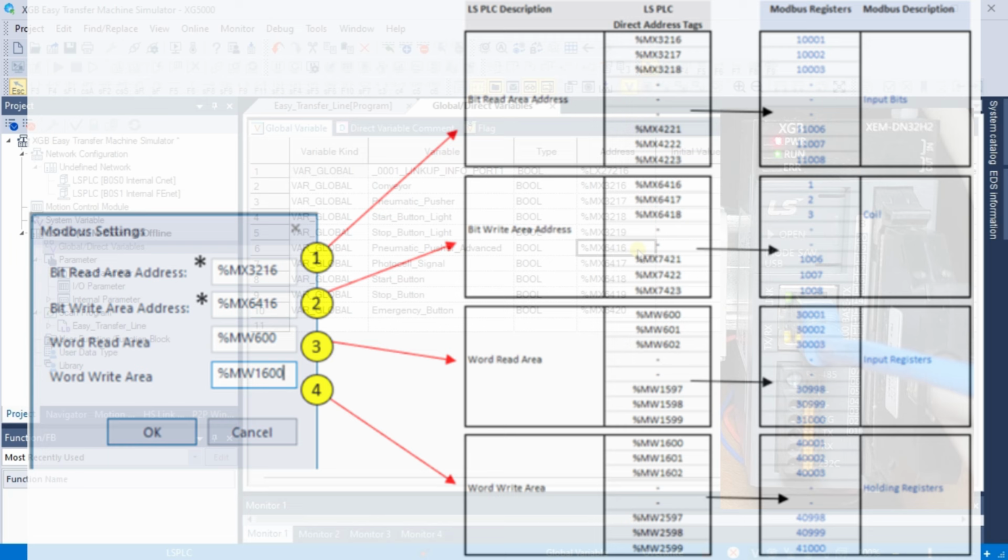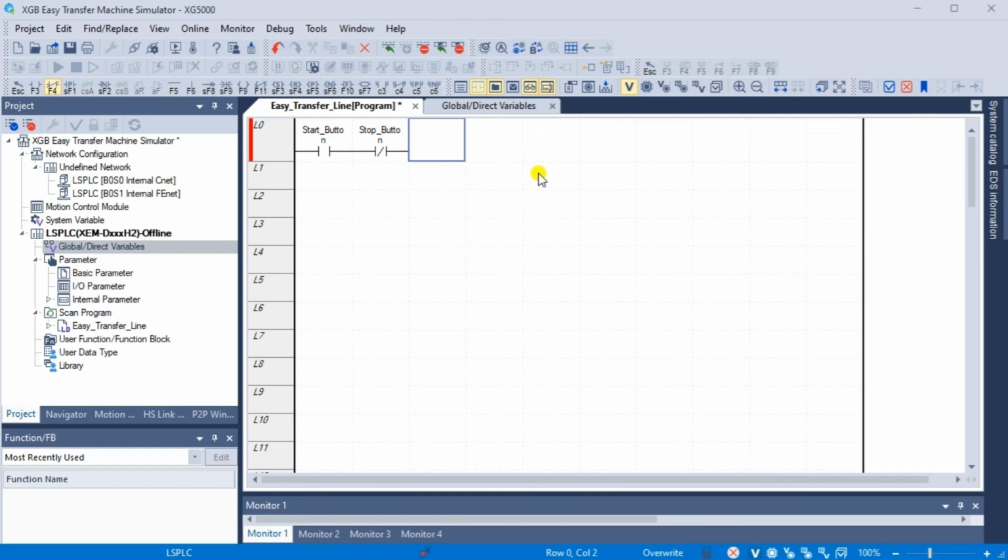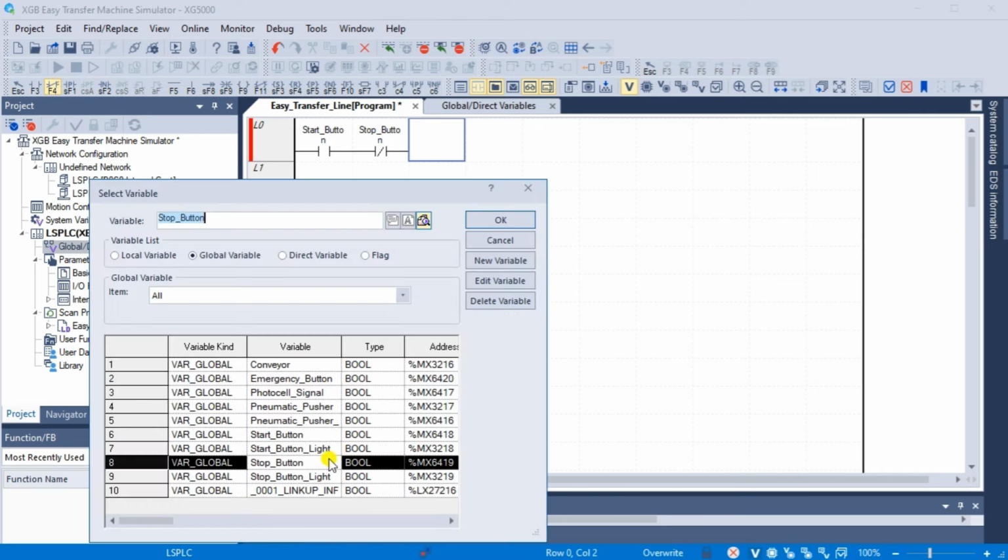Select the Scan Program tab. We can now create our ladder logic program using the inputs and output icons on the menu bar. As we enter the instructions, we can select the variables. Starting and stopping the conveyor is done with a set and reset instruction.